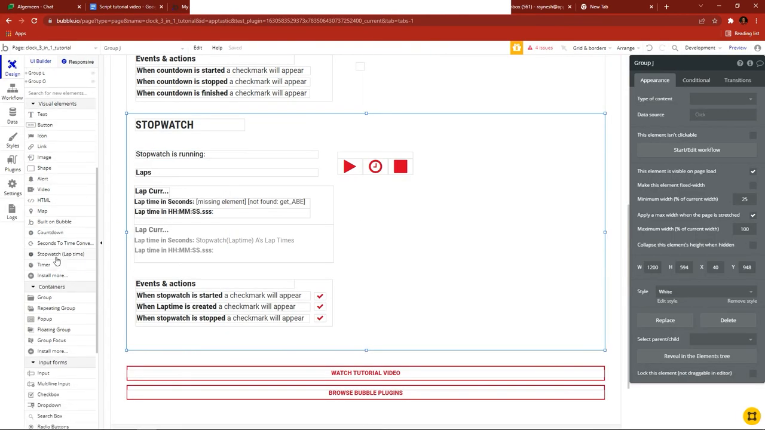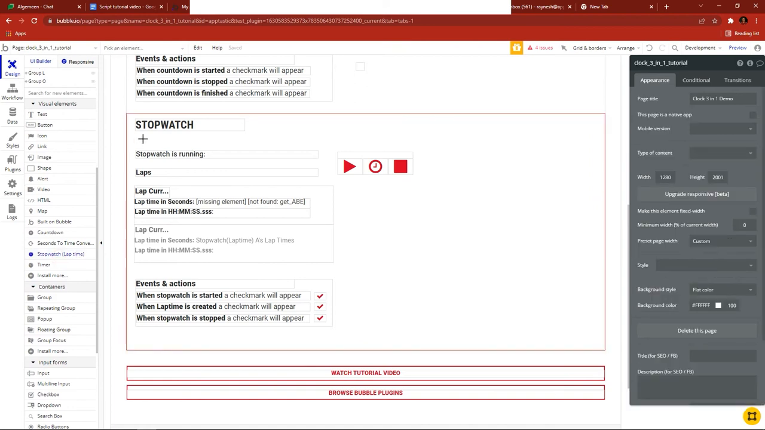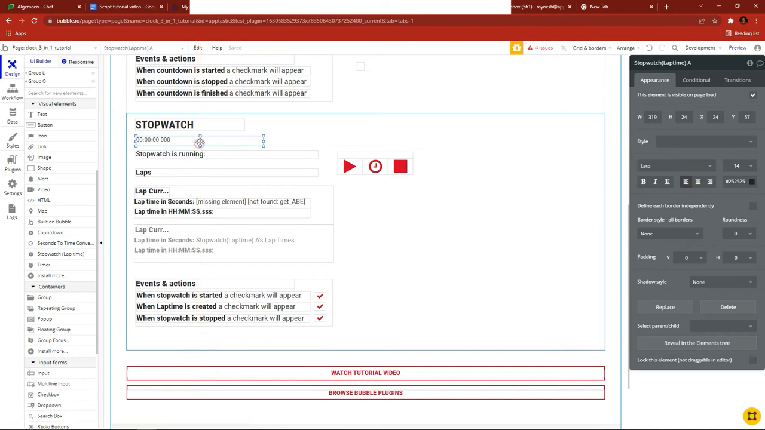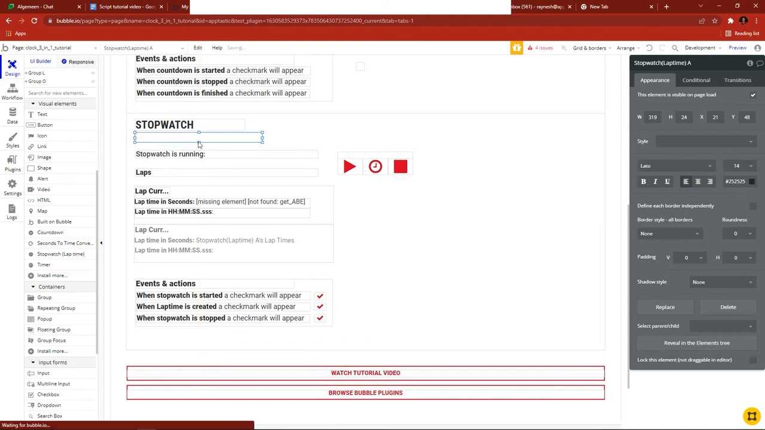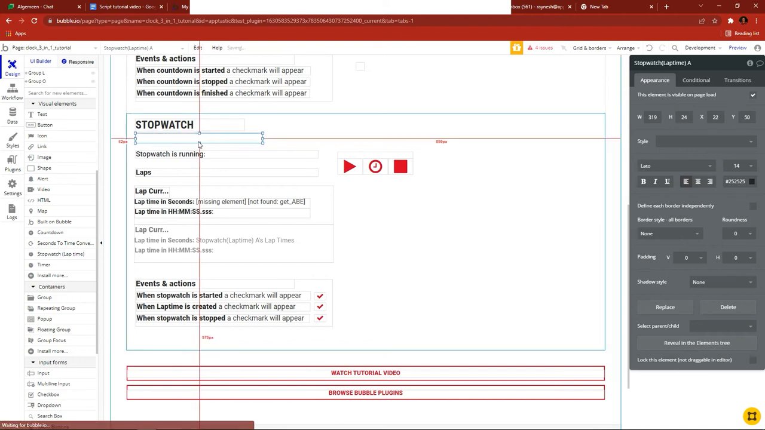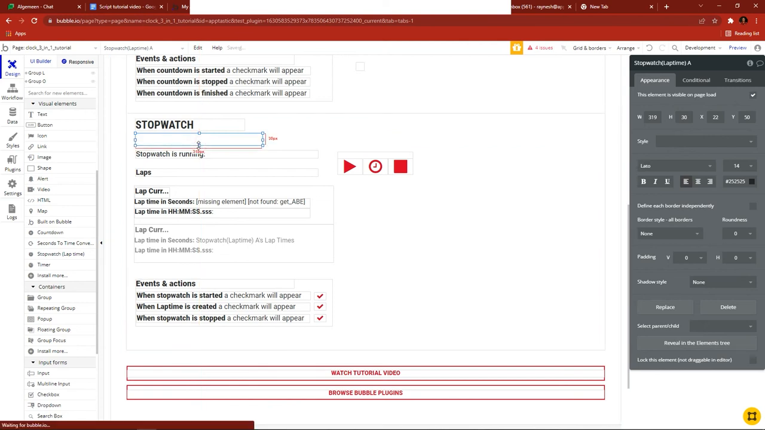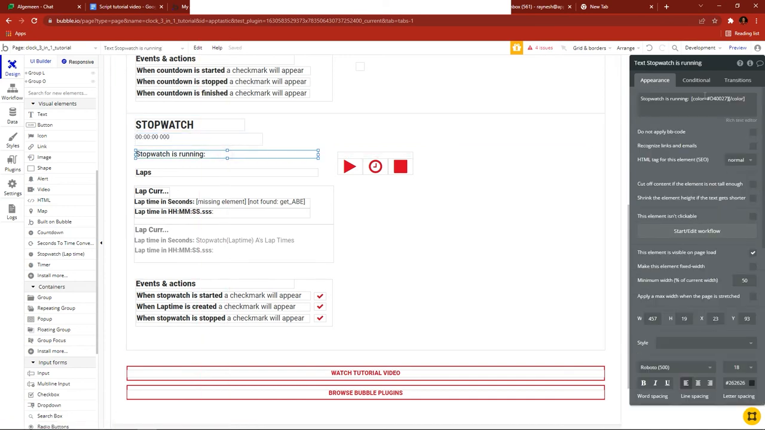Drag the stopwatch element from your element section and drop it on your page. Now add some styling to the element. Then you can add some text elements to show the values. At last, add some text elements and checkmarks for events and actions. Again, you can add other actions to your events based on your preferences.